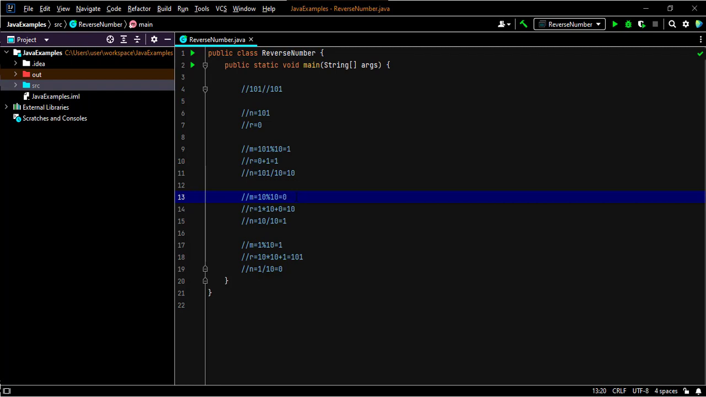To get the second digit, we will take our new n mod 10, which is equal to 0. We will then multiply our previous r value by 10 to shift the place value to tens, and then add our digit to get 10. And then to get the remaining digit, we will take n divided by 10, which is equal to 1.